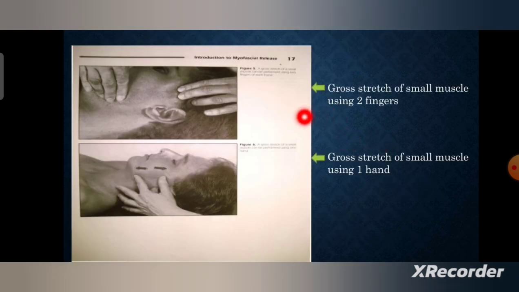So this figure shows the gross stretch of the small muscles. For example, masseter. So gross stretch of small muscle using two fingers. Gross stretch of small muscle using one hand.